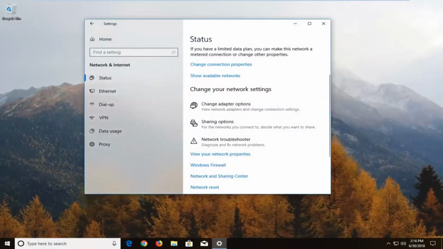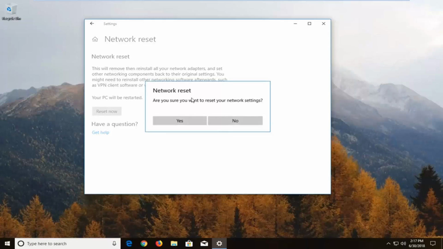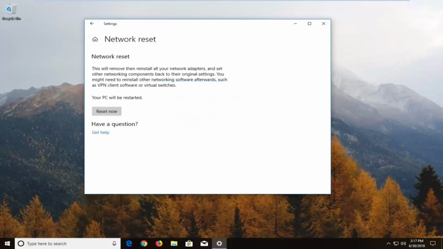Now if you're still having problems, then we can go forward with the network reset here. So select network reset down here. Network reset, this will remove and reinstall all of your network adapters and set your other networking components back to their original settings. You might need to reinstall other networking software afterwards, such as a VPN client software or virtual switches. Your PC will be restarted. Left click on Reset Now. Going to get a final prompt asking if you can confirm that you want to reset your network settings. Left click on Yes.